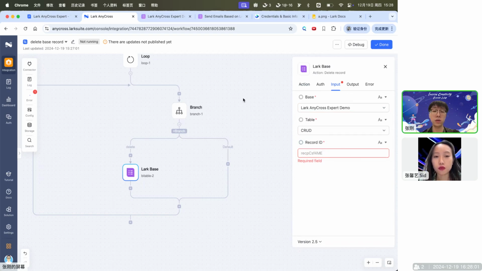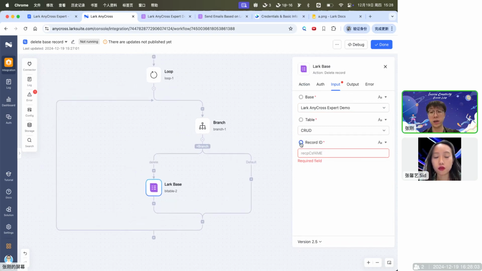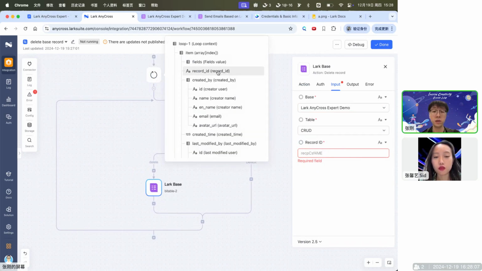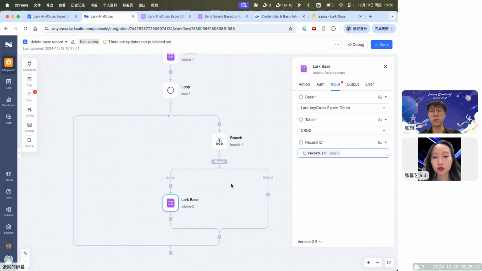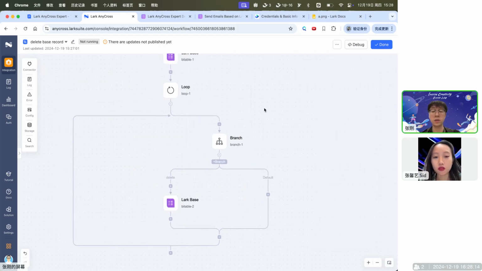And we need to tell the collector which record ID you want to delete. So we just drag it here to get the record ID. It's very simple. That's it. Let's test. Okay, just click debug.